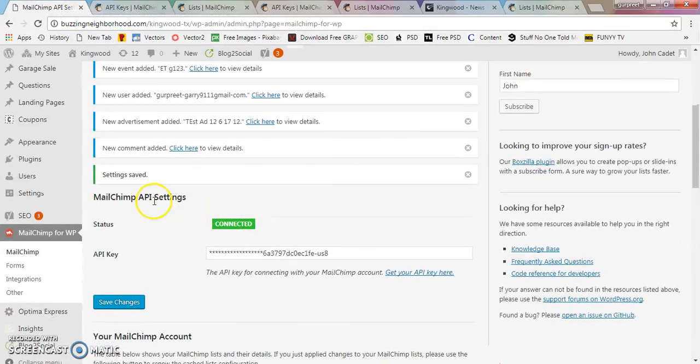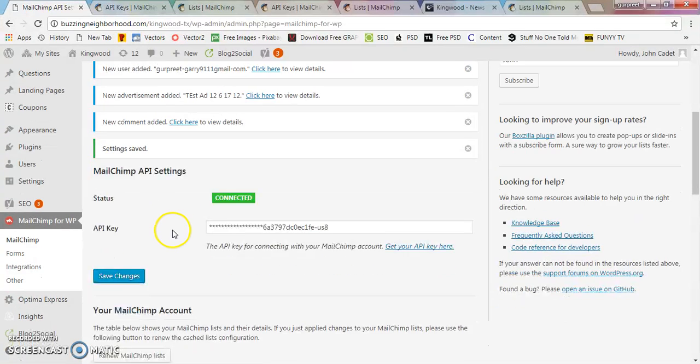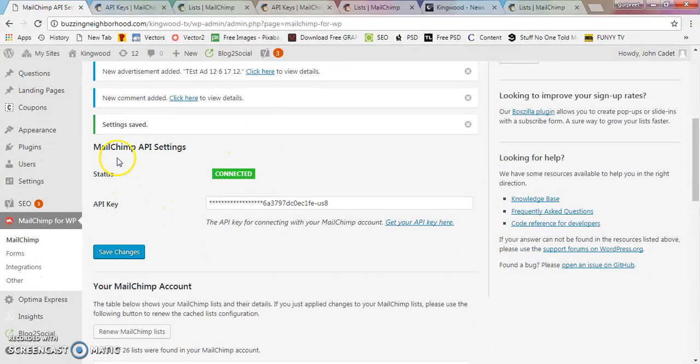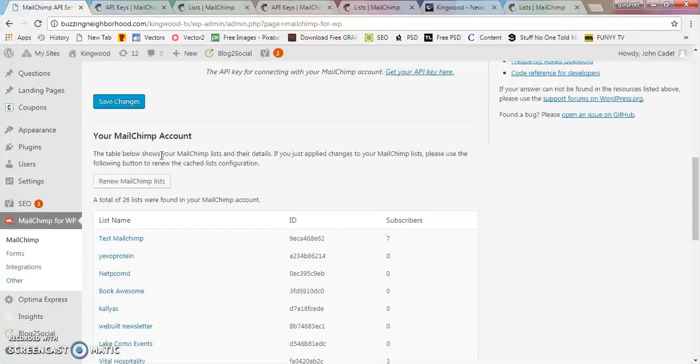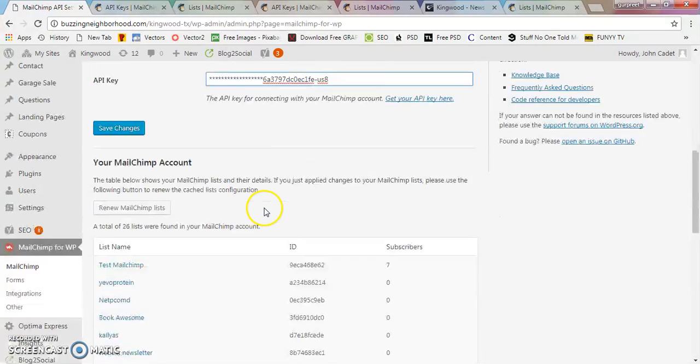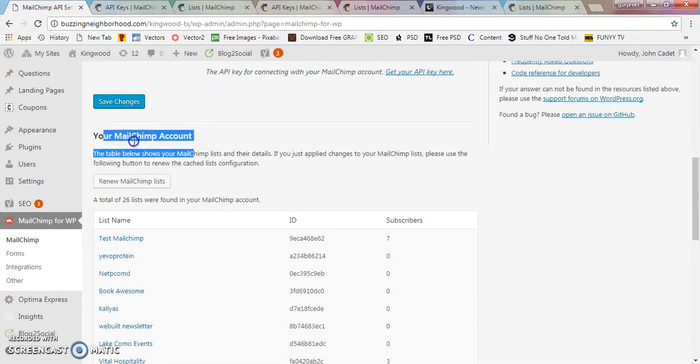Now once the MailChimp API is entered, the status is green and connected. So this means that your MailChimp is connected. Now once your MailChimp is connected, it will show you the list of all the MailChimp lists that are on your account.